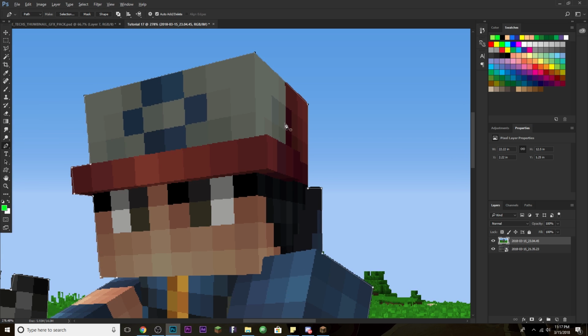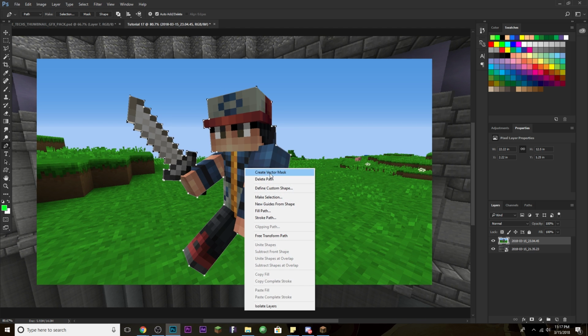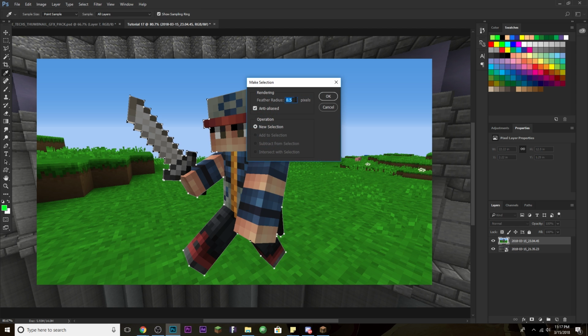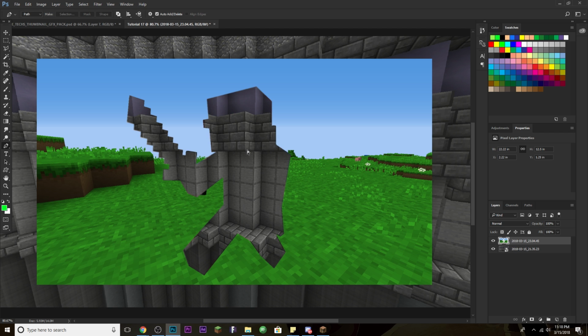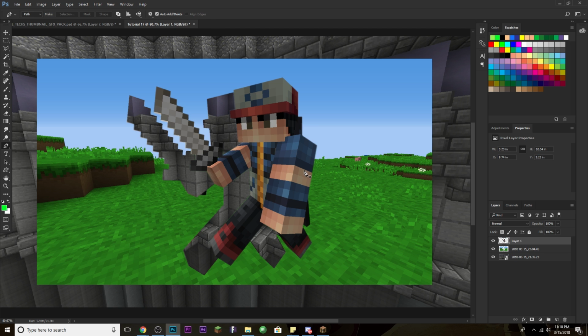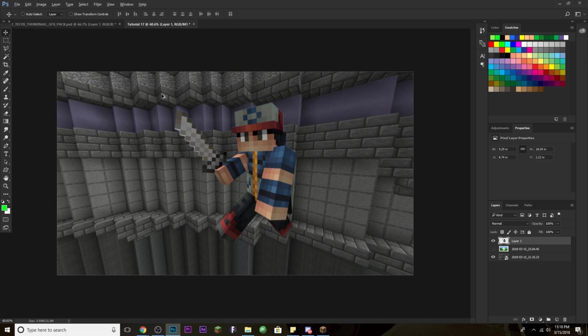Boom. All right, now we can zoom out and right click him, make the selection. We're going to set the feather to 1.5. 1.5 is a decent amount. We're going to hit OK, and we're going to Control X to cut him and Control V to paste him. And now we can make this layer disappear. And now we just got this guy.